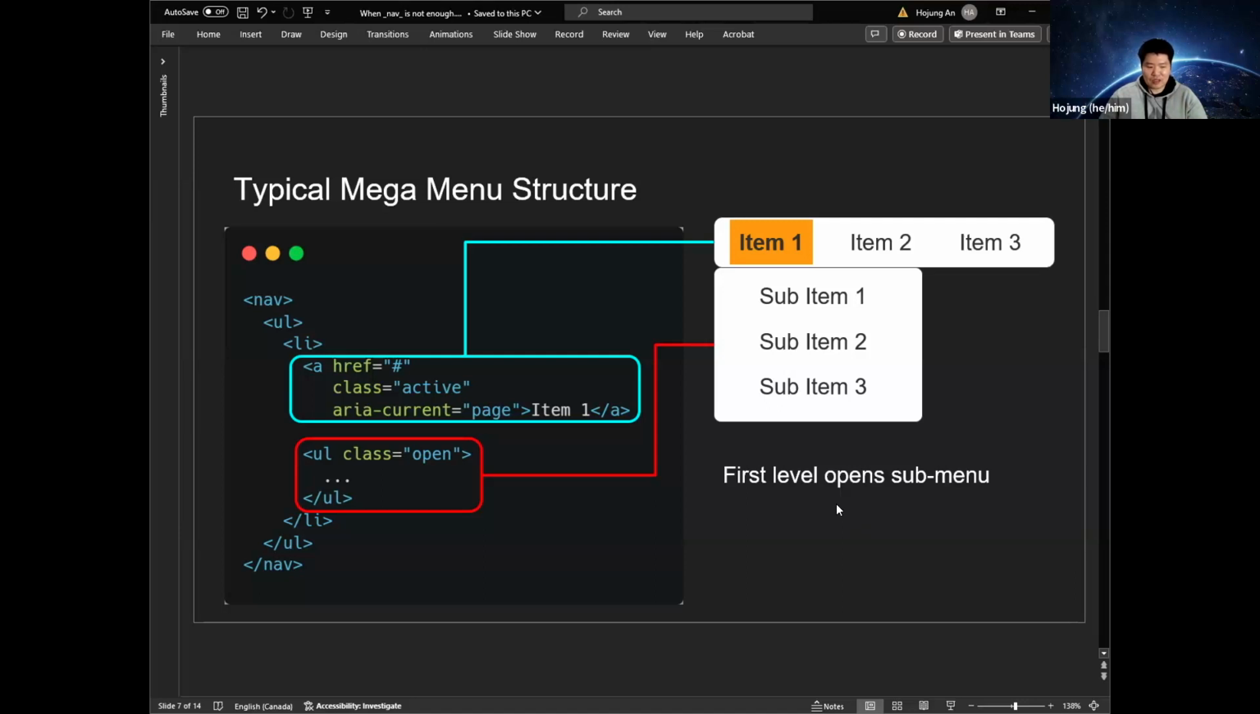And the first link is usually what I call a dead link. So meaning it has a href with the hashtag, so it doesn't go anywhere. And we still use class to distinguish that this is the page that you are currently on, or you can use that class on one of the submenus as well.